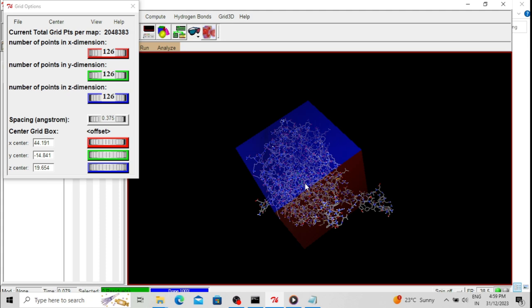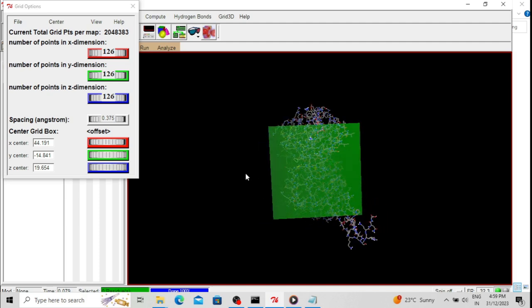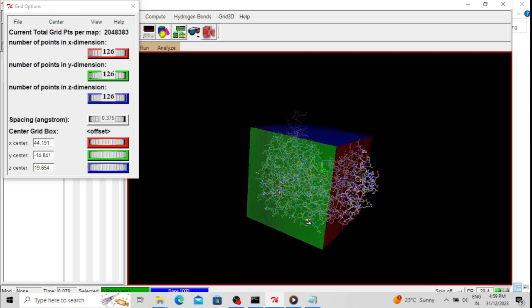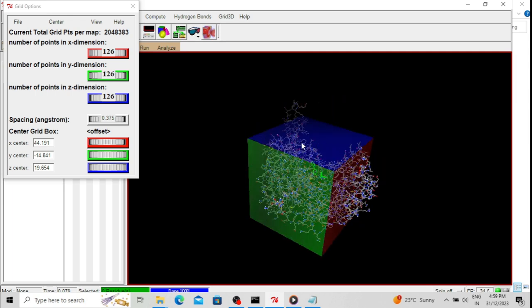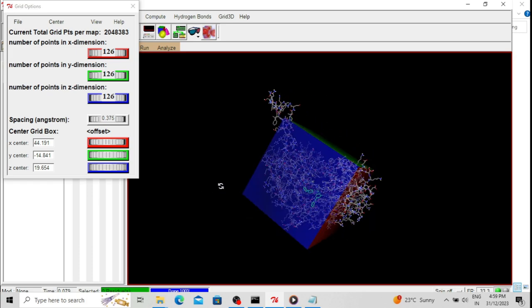If you know the binding site or active site of the protein molecule, then you can define only that area. But if you don't know the binding site, then you have to enclose the whole protein within this grid box. So this box is very large.